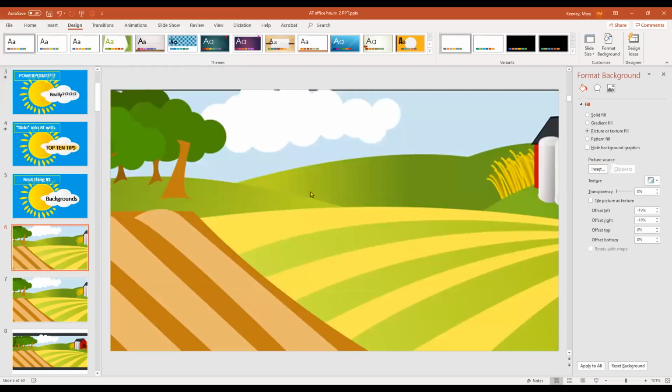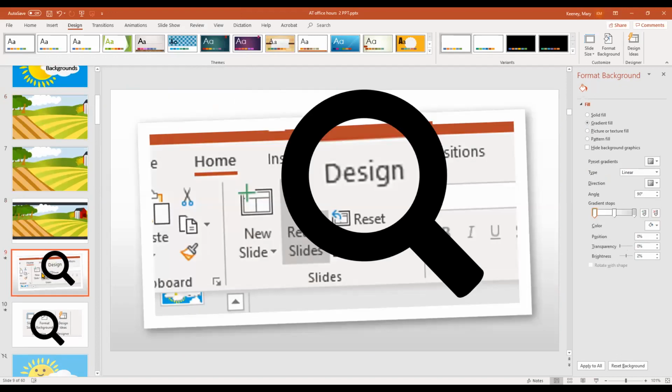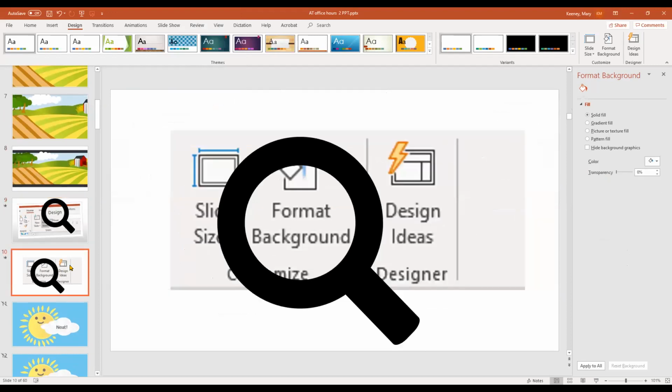So now the farm can't be moved around or deleted. It's now my background. Just to review, you're going to go to design on your ribbon, then format background.